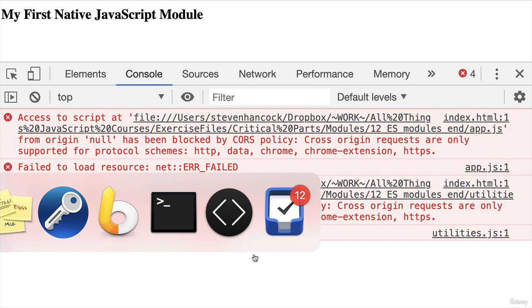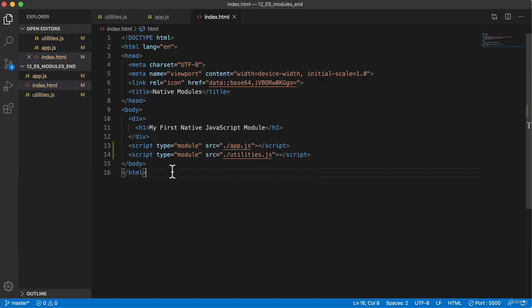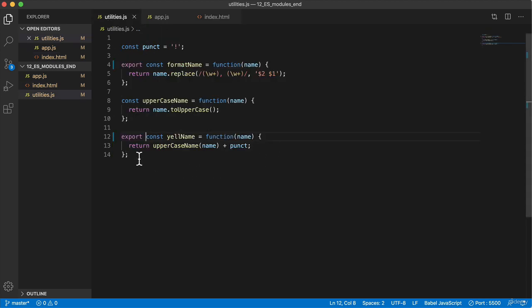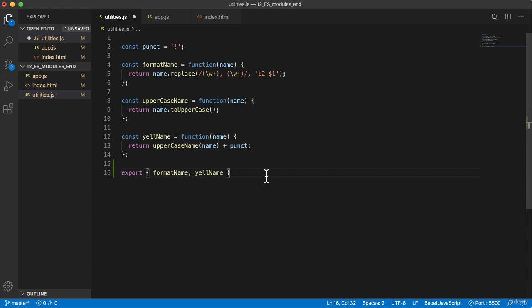All right, now back to some different ways to do exports. This next way I'm going to show you is actually the way I prefer. I like to have it all at the bottom so I know everything that's being exported. So I'm going to remove the export statement from both of these functions. And then down here at the bottom, I'm just going to enter export. And then inside of curly braces, I put what I want to export. So in this case, formatName, yellName. Like that. That's all I need to do. That would allow me to export them.